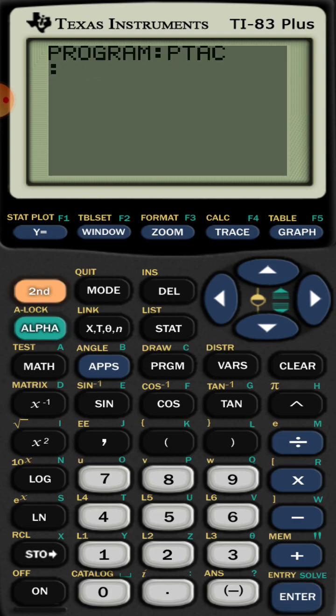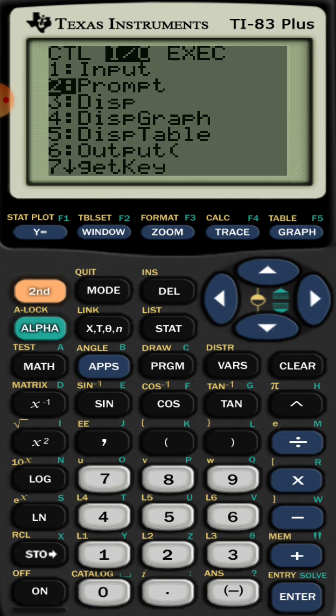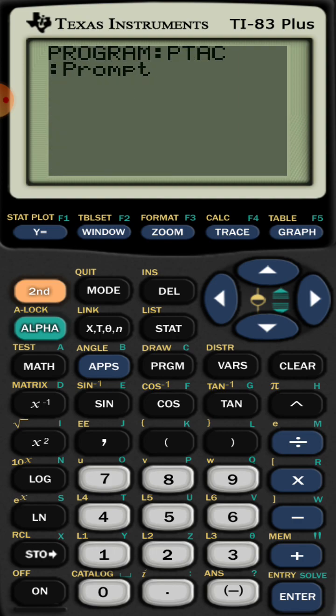You can do this a lot faster than I'm saying it. I'm just saying it so we have time to catch up. That's it. Okay, I need to do my prompt. So program, go to input. Go down to prompt, enter. Now I need A and C. It does not matter what order I put it in. So I'm going to say alpha A, comma, alpha C. Got to remember that comma is right above the number 7. Enter.